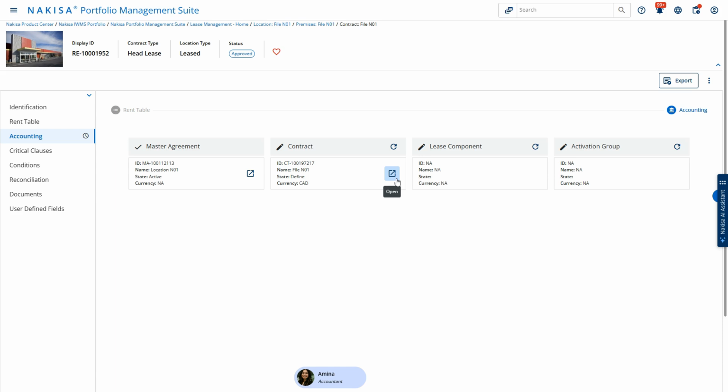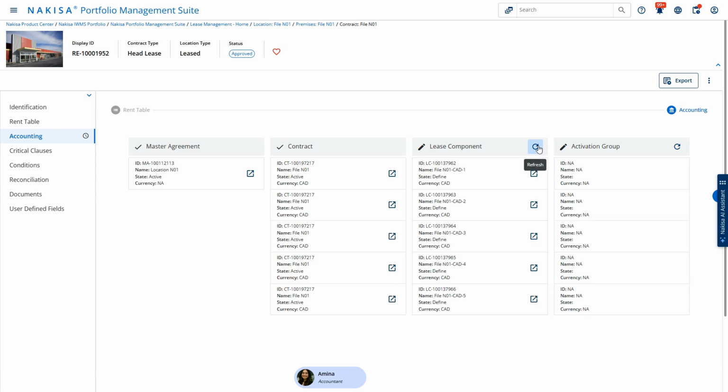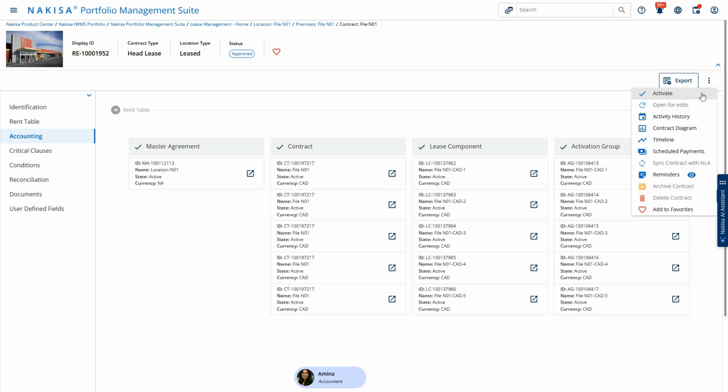After finalizing the contract in lease management, I transition to the accounting form to verify that the master agreement and contract have been created. Following the approval of the contract, various lease components are generated, each with the terms I associated them to. After ensuring that all related activation groups are active, the activation process can proceed.